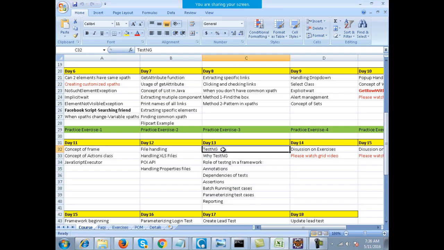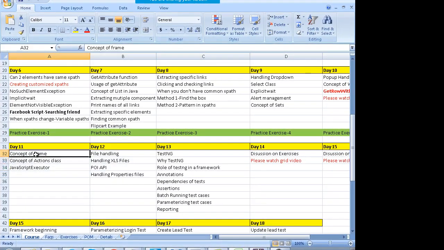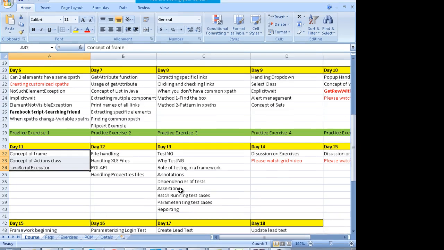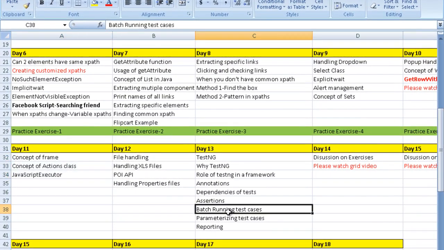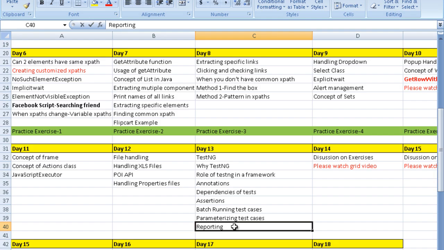Fine, so let us start with Testng. We'll see how to install, configure Testng, build test cases. Till now we have just seen how to use basic Selenium commands, but we have not been making the test cases. And we will also see how to batch run the test cases, how to generate reports.